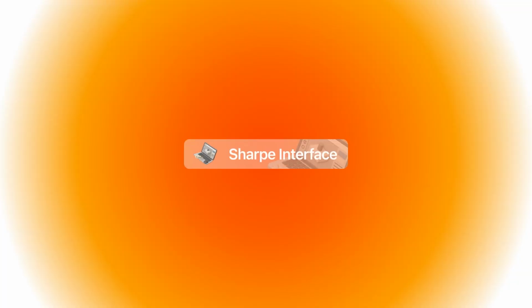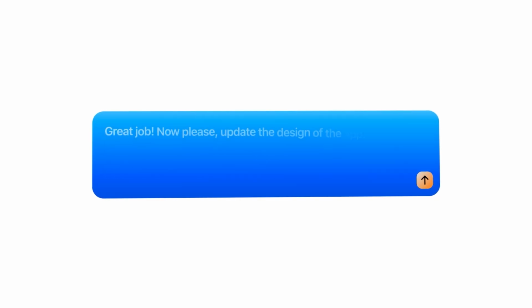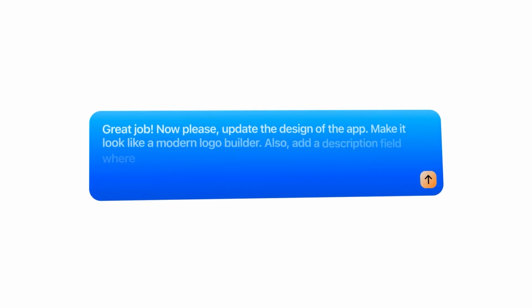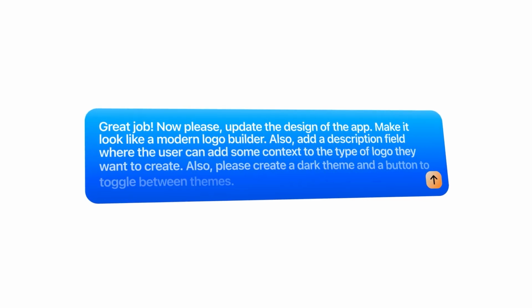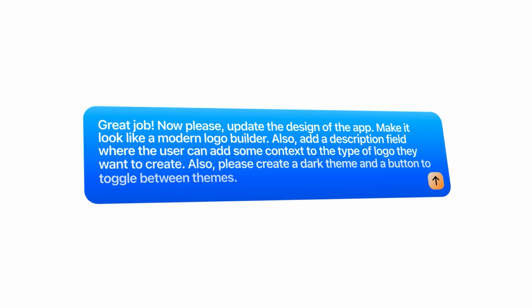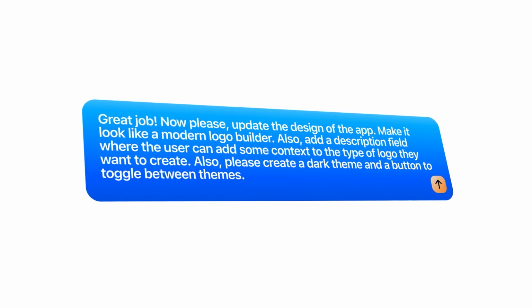And since this app is about design, the layout needs to go beyond the basics. The interface should look sharper, and we'll add a description field so users can type in exactly what kind of logo they want. And to push things further, I'll ask Cursor to update the design with a more modern logo builder style. Great job! Now please update design of the app. Make it look like a modern logo builder. Also, add a description field where the user can add some context to the type of logo they want to create. Also, please create a dark theme and a button to toggle between themes.